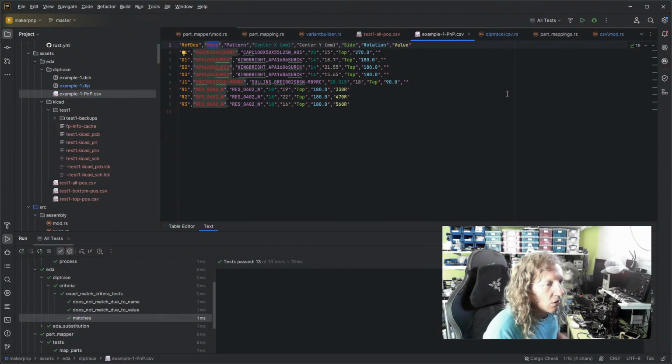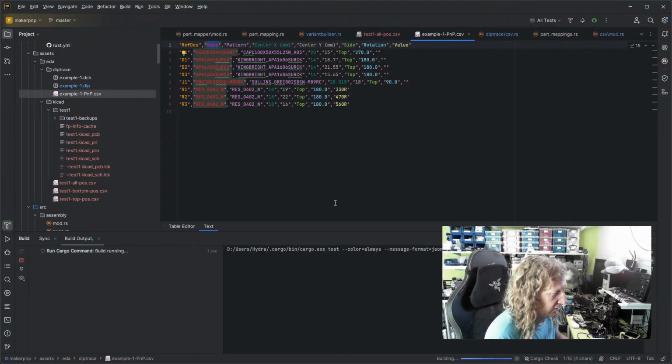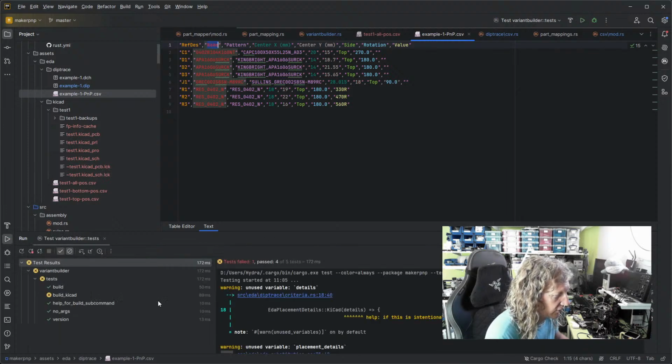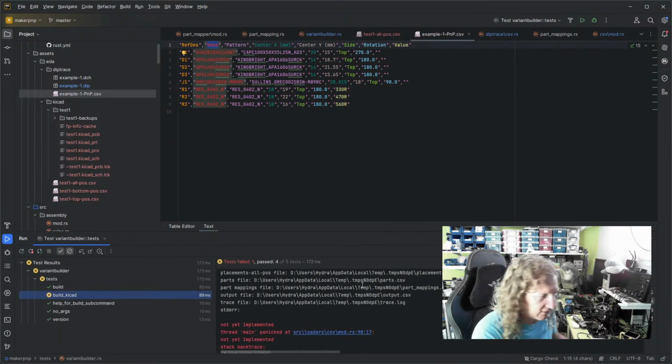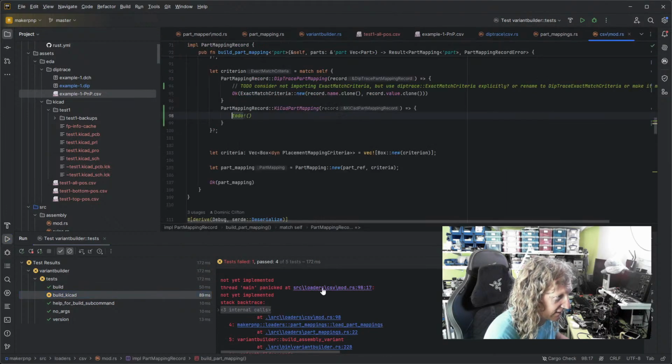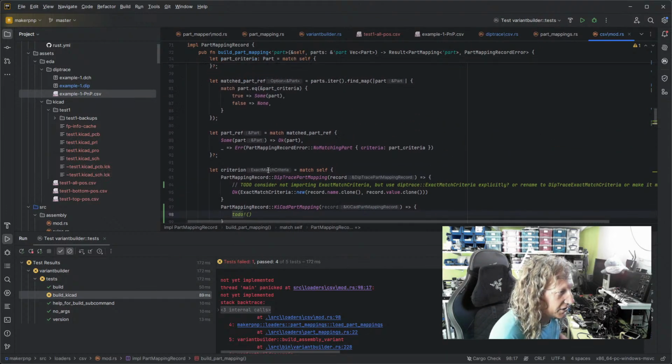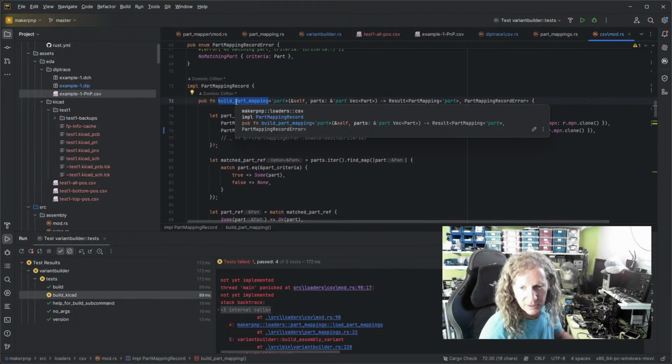So, where did we get to? Let's run all the tests and find out. Well, we've got some tests that pass. Let's run the other test. This one is our failing test. Not yet implemented. And the thing that's not yet implemented is this, which is where we try and map an EDA placement to a part using a placement to part mapping.